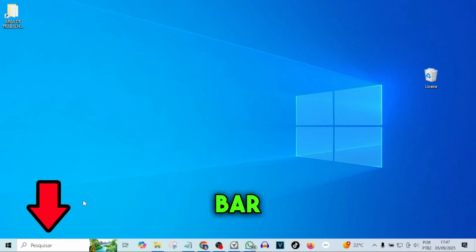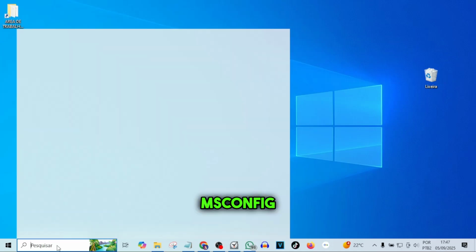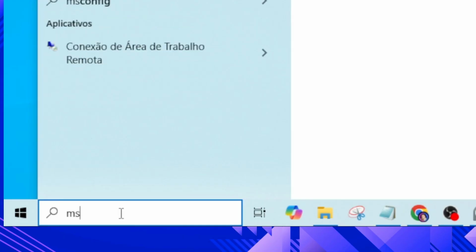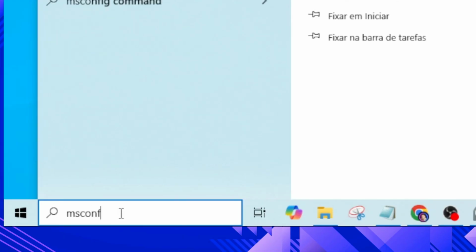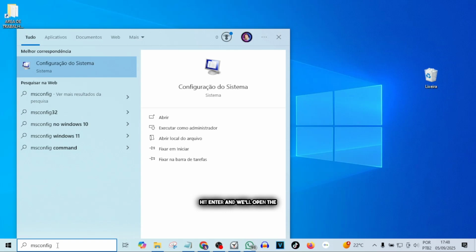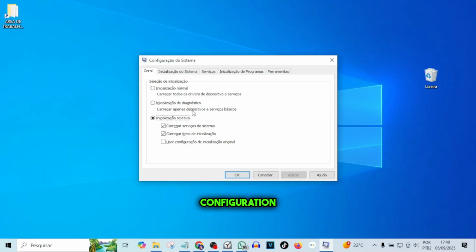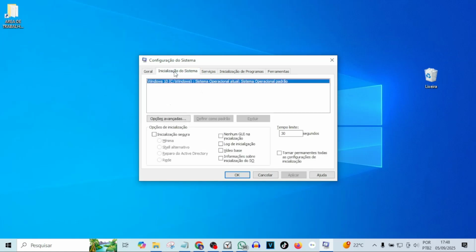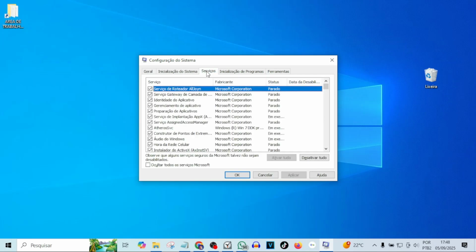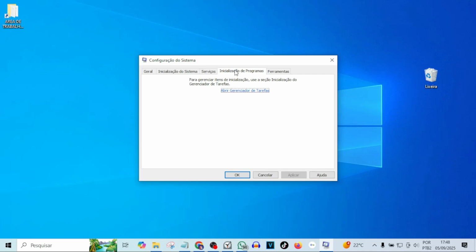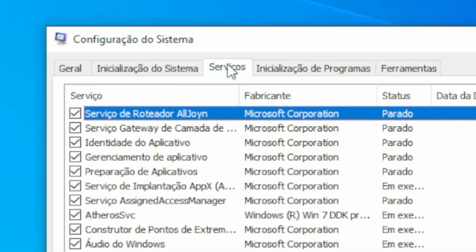In the search bar, type msconfig. Hit enter and we'll open the system configuration. There are tabs: General, Boot, Services and Startup. We'll focus on these last two tabs. So, what's our first step?